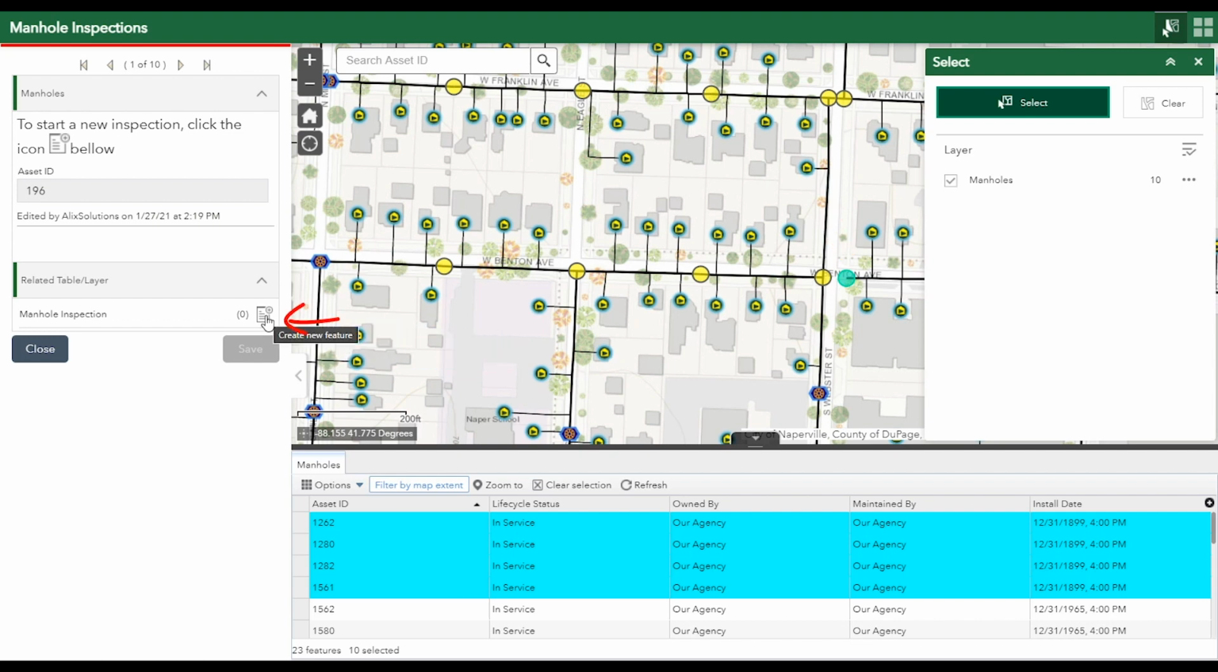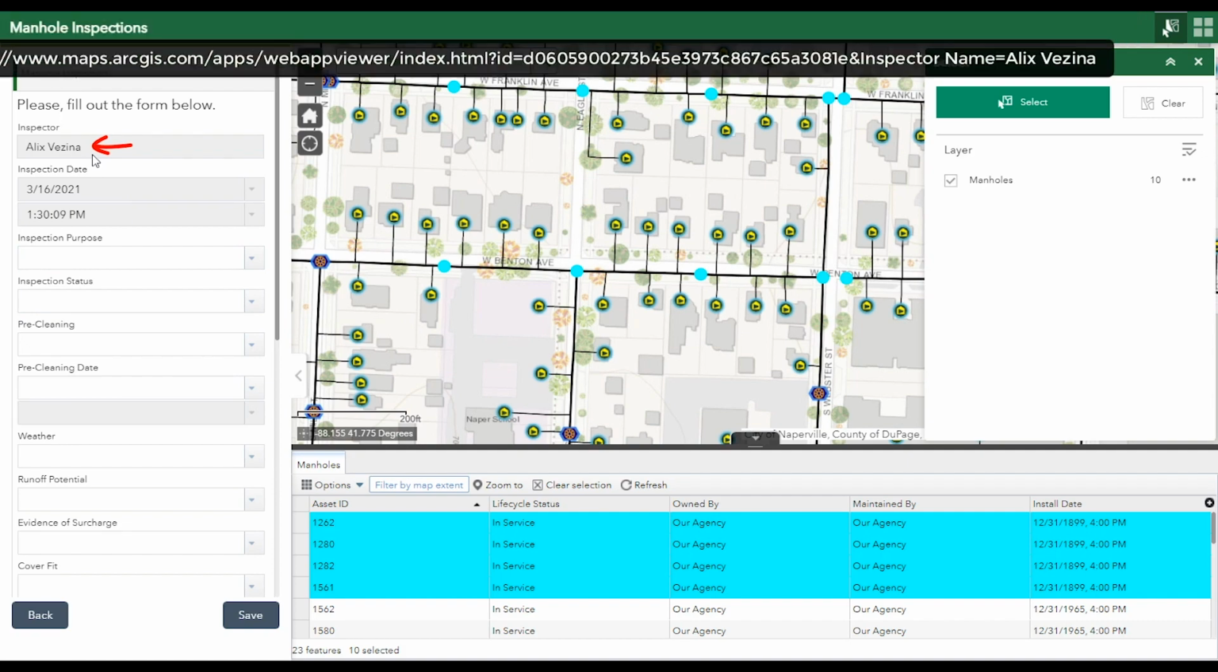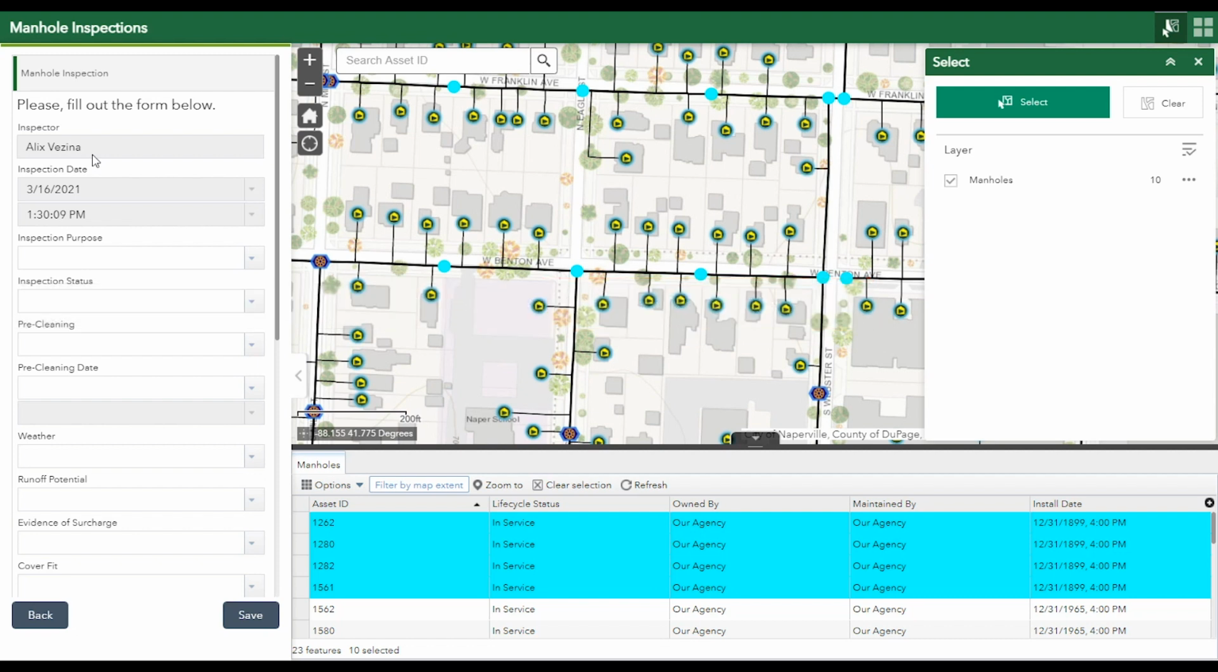The inspector's name is already populated here based on the preset value in the application's URL parameters. The inspection date is also automatically populated with the current date and time, and so I can go ahead and fill out the rest of the form.